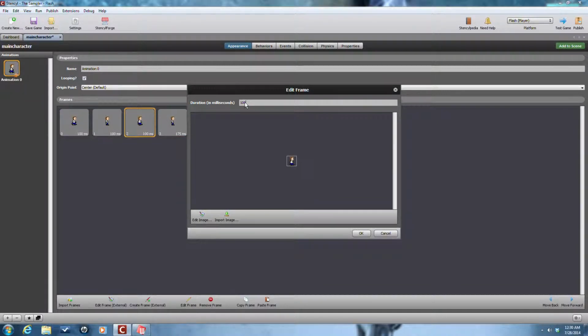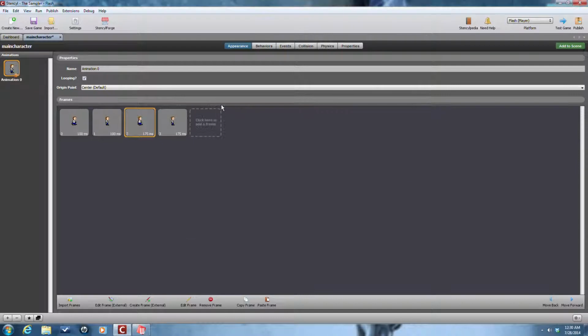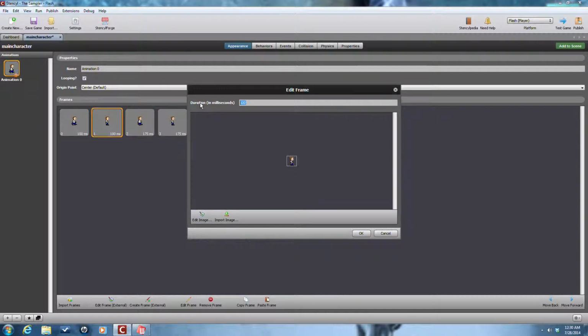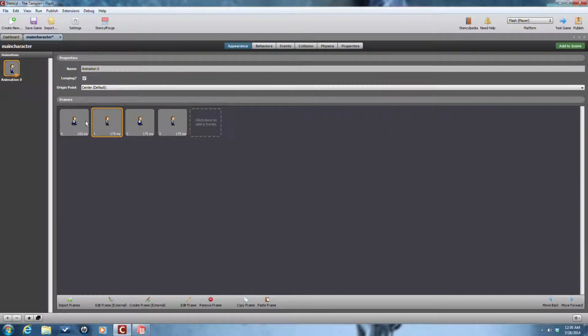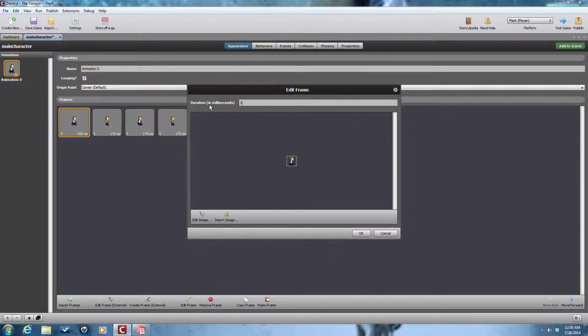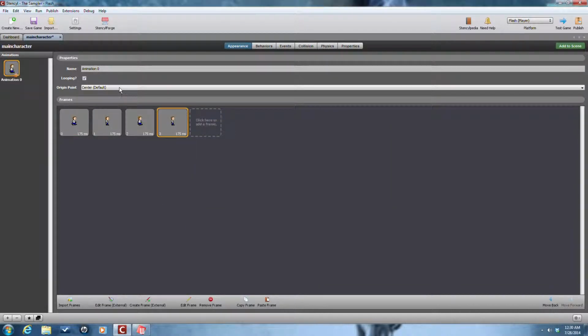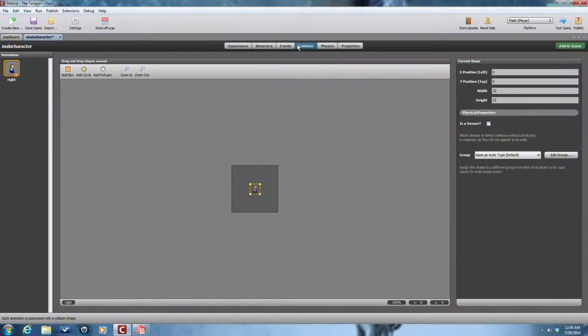If I put it to 200, he's going to walk really slow. And if I put it at 150, that's not slow enough. So I'm just going to set it to 175. That'll give it the nice range we're looking for. I'm going to change this. I'm going to call it right for the name, and I'm going to go into collisions. I'm going to want to size it down a little bit, so I'm going to try, let's say 10.